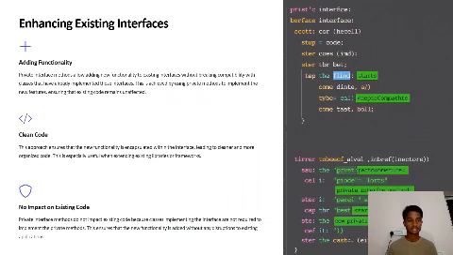Enhancing the existing interface. Adding functionality: private interface methods allow adding new functions to existing interface without breaking compatibility with classes that have already implemented this interface. This is achieved by using private methods to implement the new features, ensuring that existing code remains unaffected. Clean code: this approach ensures that the new functionality is encapsulated within the interface, leading to cleaner and more organized code. This is especially useful when extending existing libraries or frameworks.